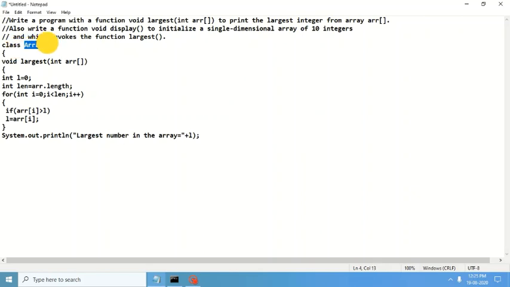See, I've declared a class array2 here. I've declared the largest function. Void largest int ARR. It should be the same as given in the question. You cannot change the name of the array or of the function. If it is given in the question, you have to take the same thing. Here I've declared a variable L and initialize it with 0. In L, we'll be storing the largest number.